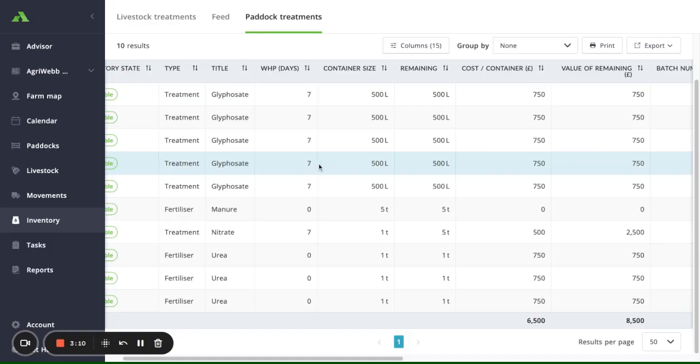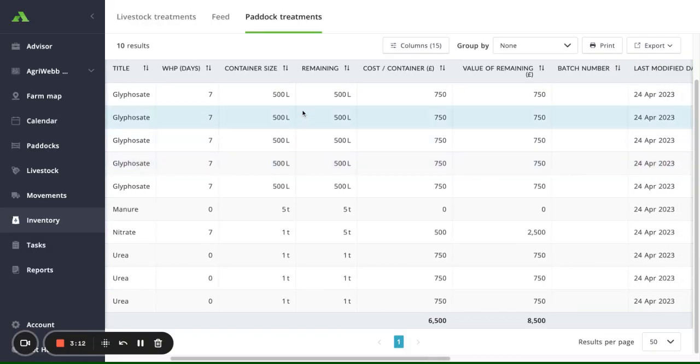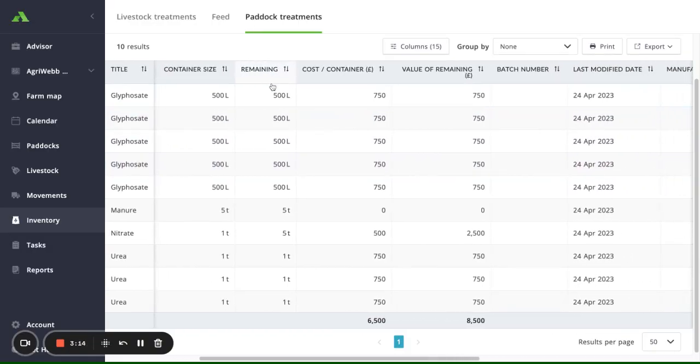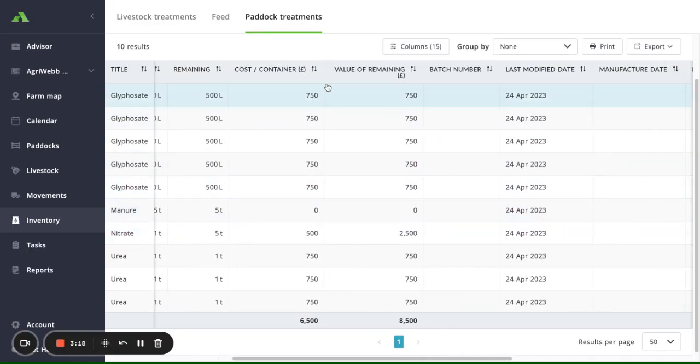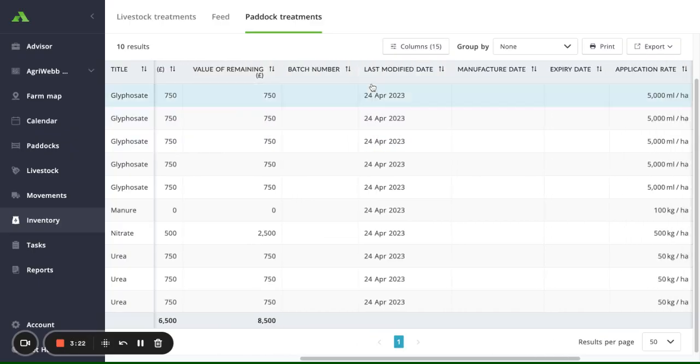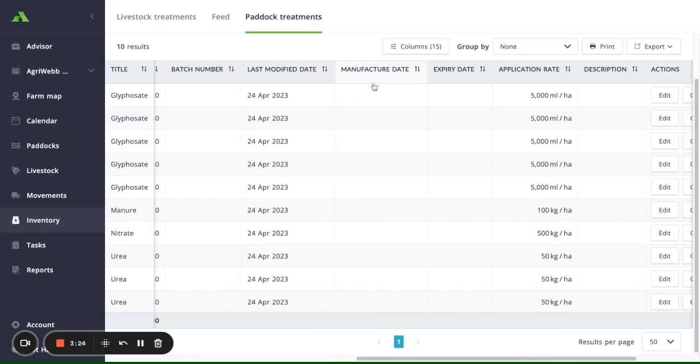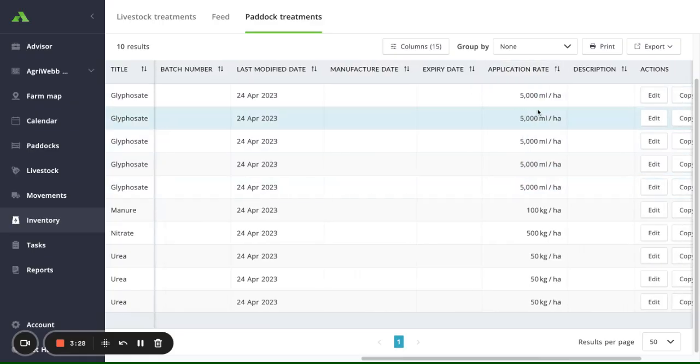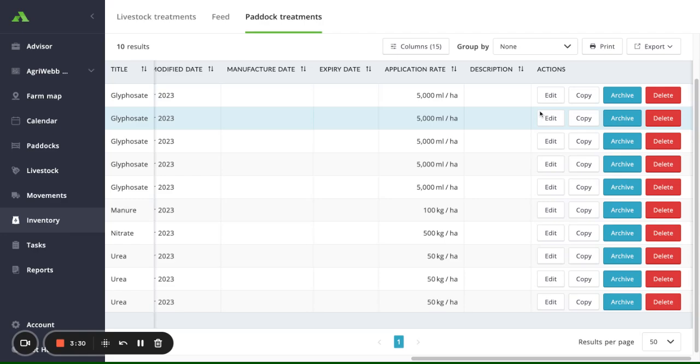If you scroll across the inventory here, you'll be able to see all the different columns. So we get the container size, how much is currently remaining. So these are all still full. We get the cost per container, the value of how much you've got remaining, any batch numbers, expiry dates, application rates, etc. If you scroll right over to the end here, you'll be able to edit, copy, archive, or delete.